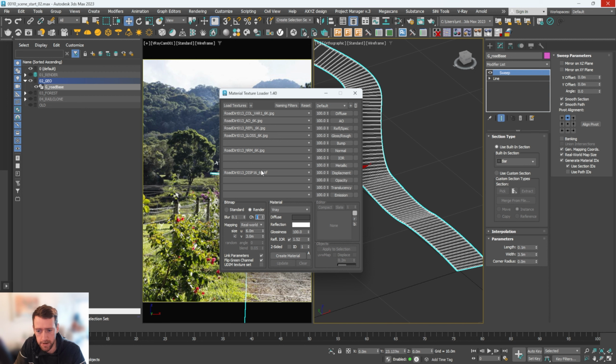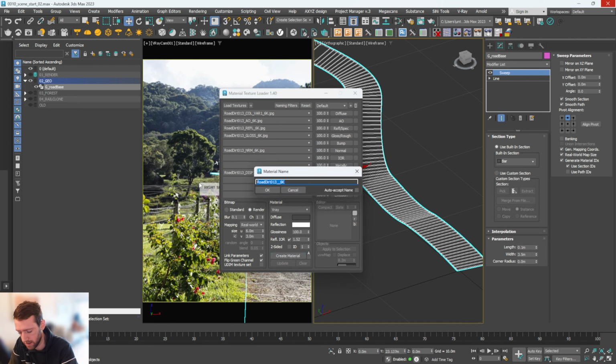V-Ray blur down to 0. We have the displacement, which I do want to use. I'm going to click Create Material and name it.